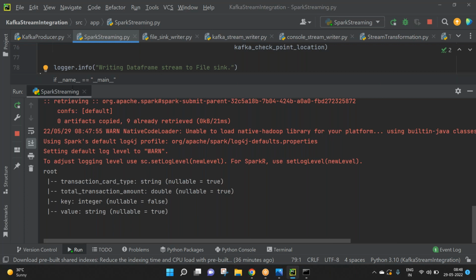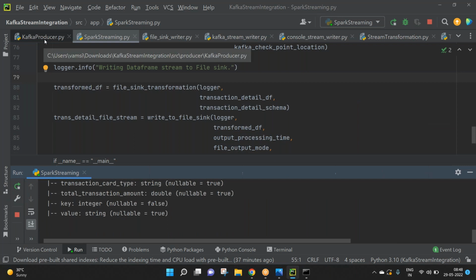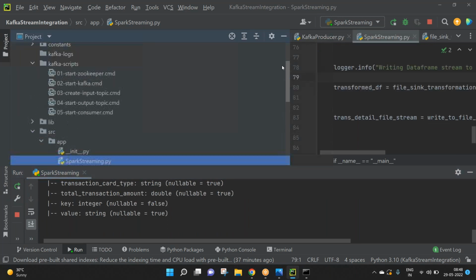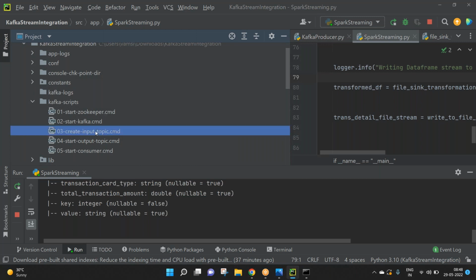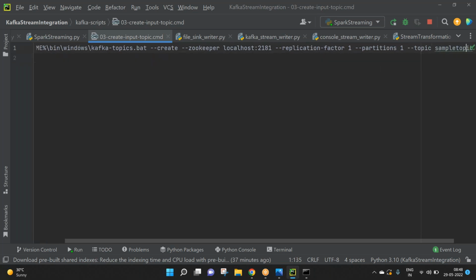So now I'm going to modify my script. The streaming job is running continuously, right? So I'll leave it as it is. I would like to go to my scripts here. I would like to push the data to the test topic. So I'll go to this create input topic, and I would like to change the topic name to a test topic.